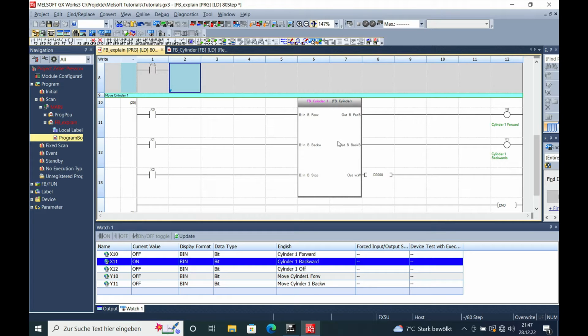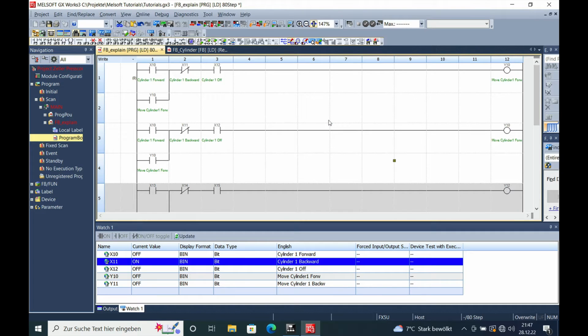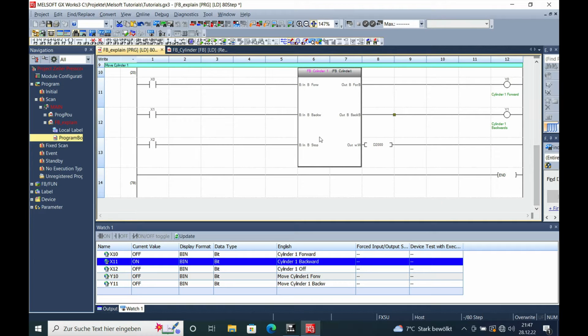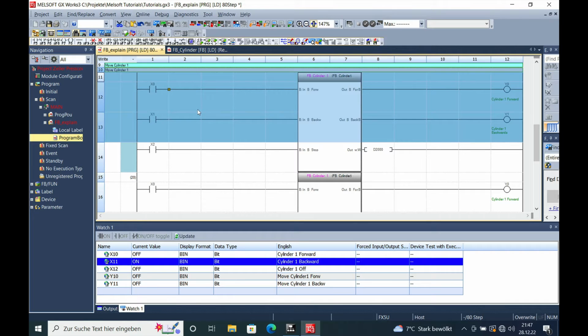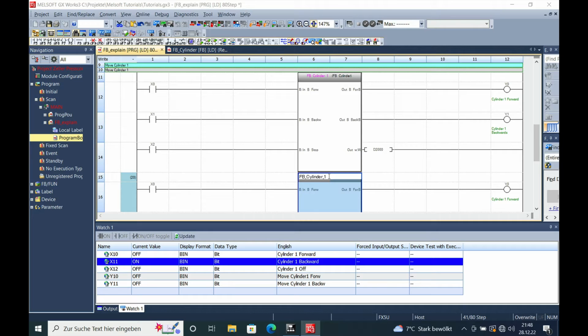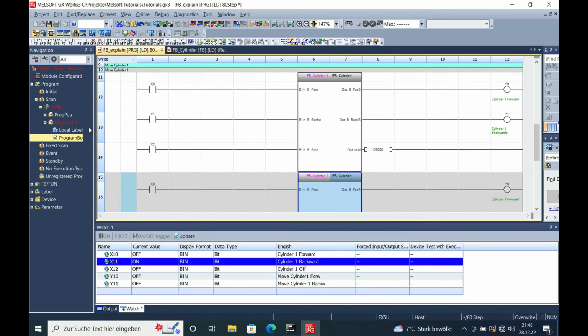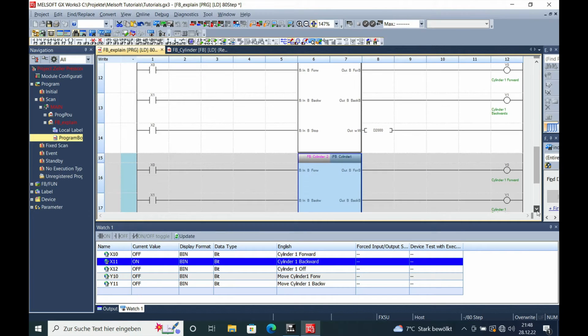which actually contains the same programming code that I have in here, and you can easily copy this, copy that, and then you just put in here your next local label for the cylinder 2, and then you can do the same thing on here.